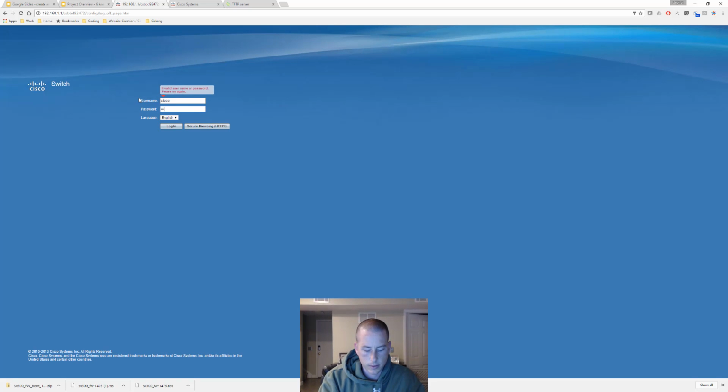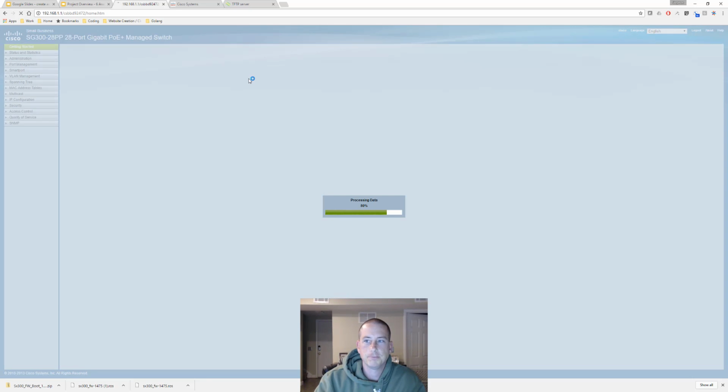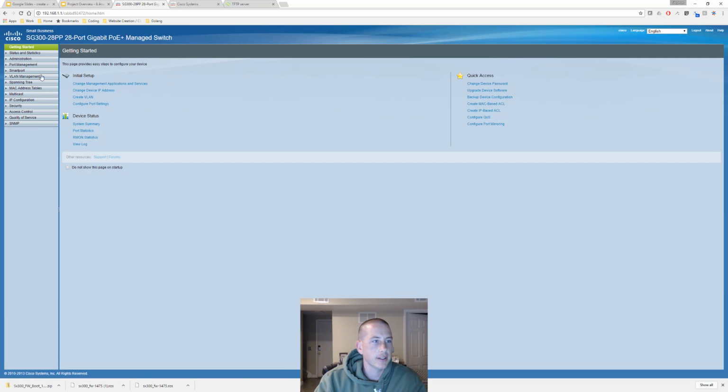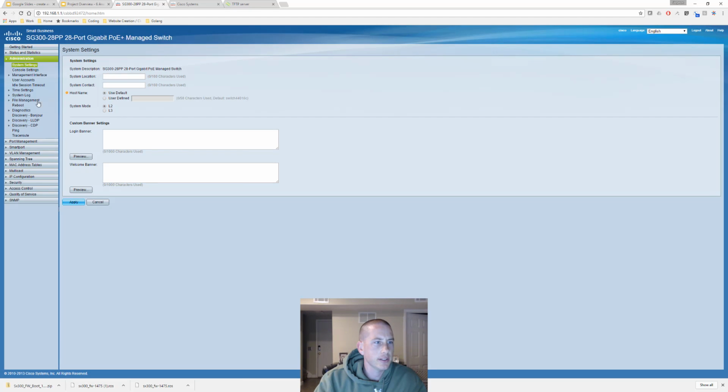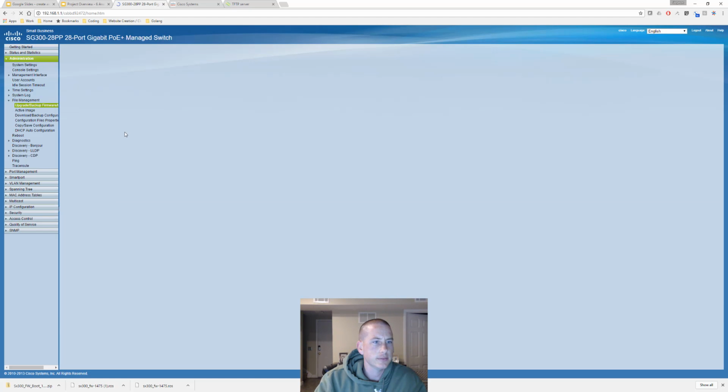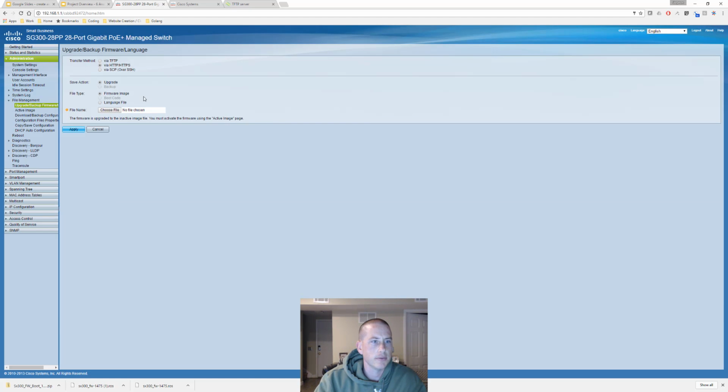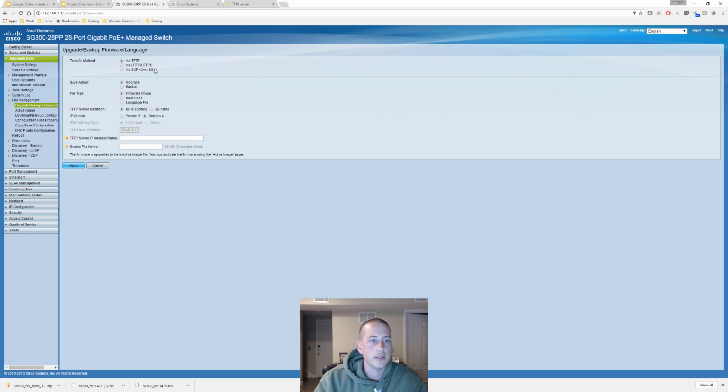So Cisco without password, if I remember it. There we go. Okay. So under administration, file management, upgrade firmware. As you can see, boot code is actually grayed out, and you have to change it to TFTP.